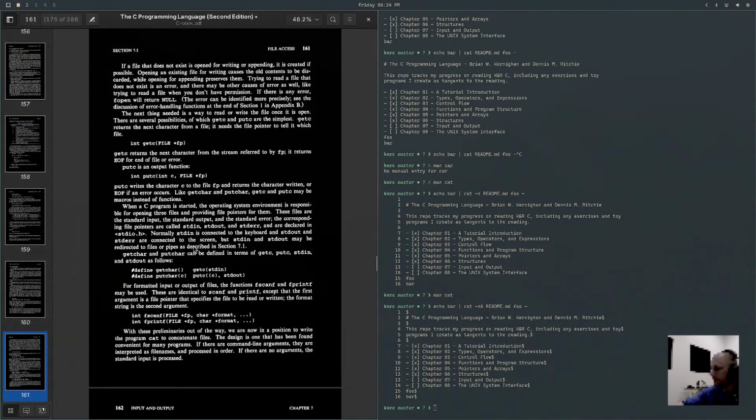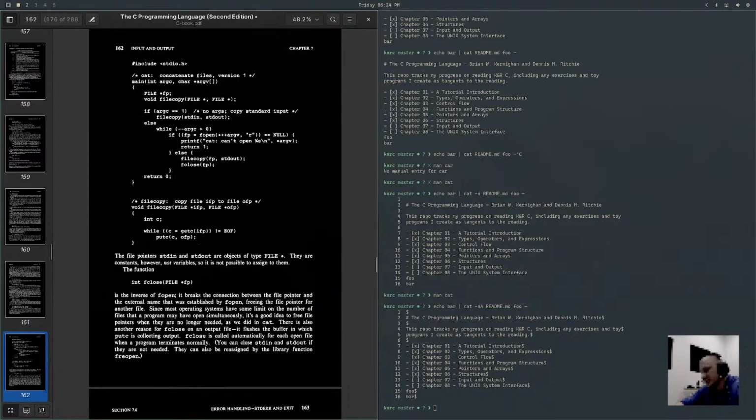Next page. So this is our cat program. We've got this fileCopy function, which we don't have a forward declaration for, which means it's not going to compile, but we'll go ahead and continue reading. So we allocate a file pointer. Oh, here's our forward declaration for fileCopy right there.